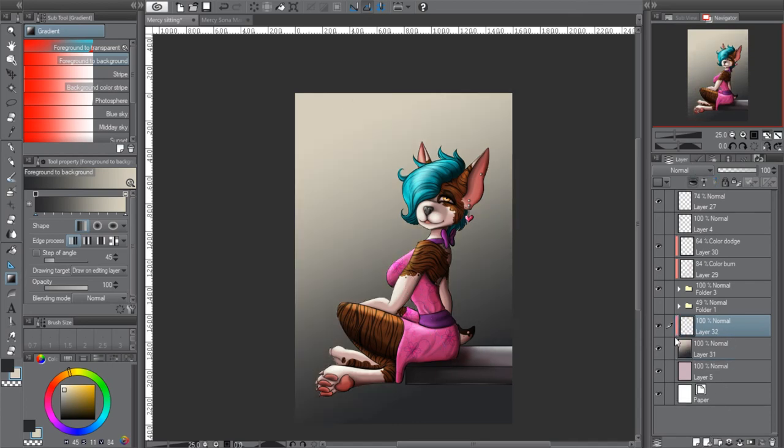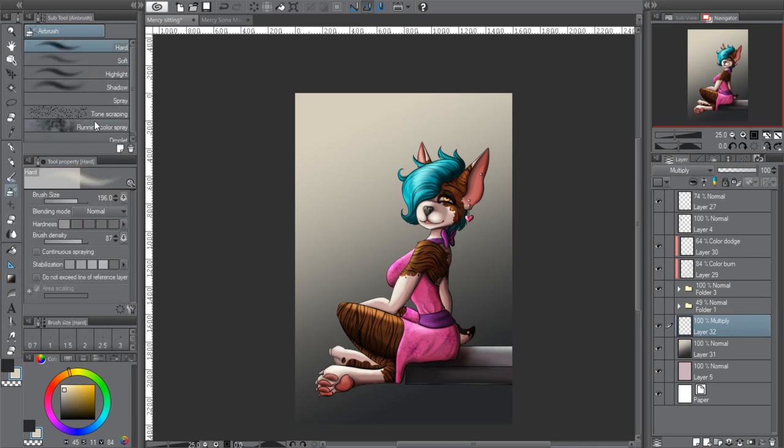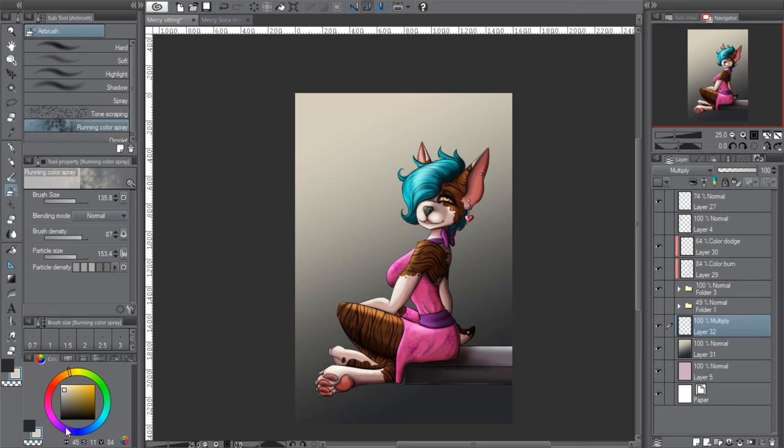So then we're going to do another layer on top. This is also going to be a multiply layer. You don't have to clip this. You can if you want to. And I like this particular brush here. It's called the Running Color Spray, but you don't have to use this one. And just pick a color. We're gonna do a blue. Texture of the background here. Turn it down really far. Make another one really fast.